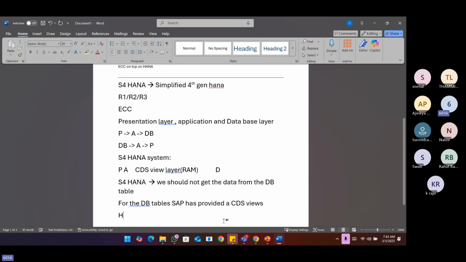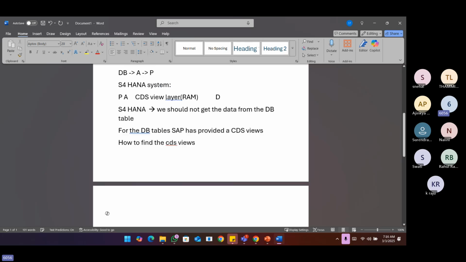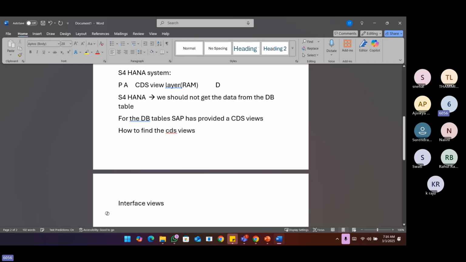So how to find the CDS view? You will get to know all these things, because there are different types of CDS views available. One is the interface view, and one is the consumption view. What is the interface view and what is the consumption view? You will get to know in your upcoming sessions.